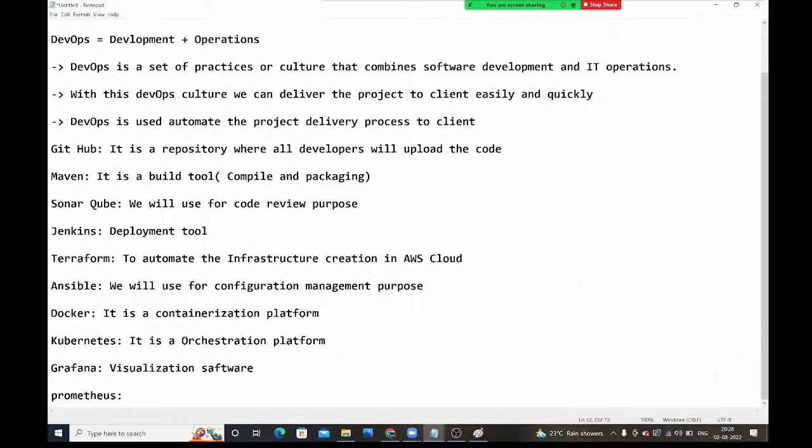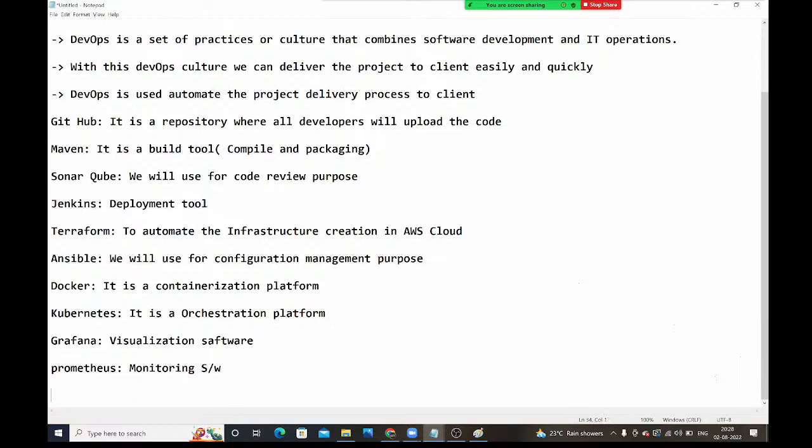What is this Prometheus, guys? This is the monitoring software. This is the monitoring software, guys. Right? So next one is ELK.